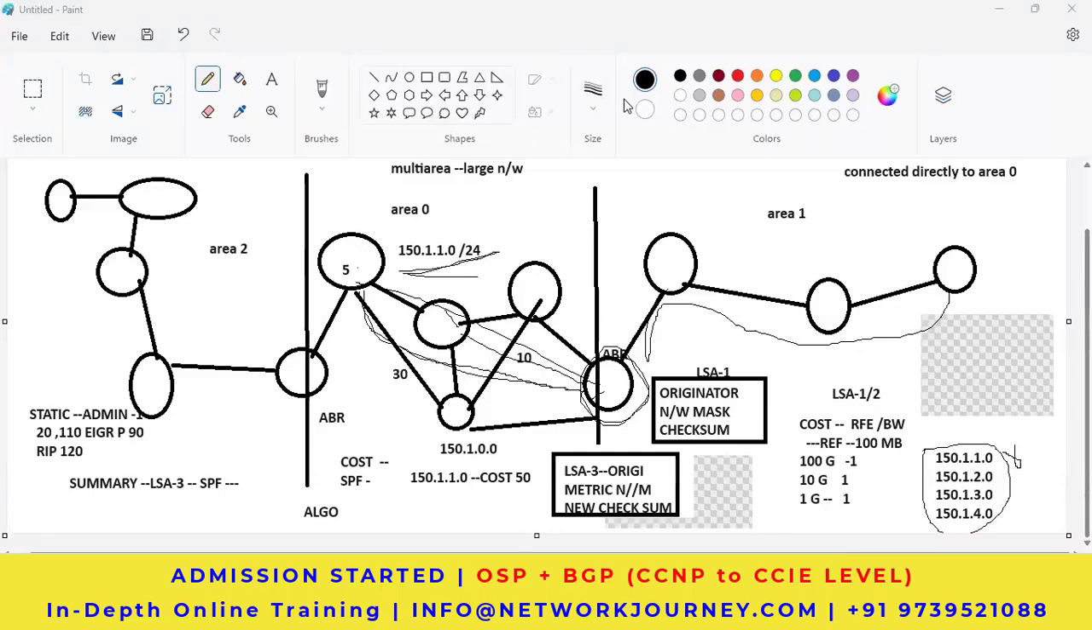Tomorrow again class, BGP or OSPF? BGP. Tomorrow we'll see BGP, because there is a lot more confusion in BGP as well. We'll clear those basic things.